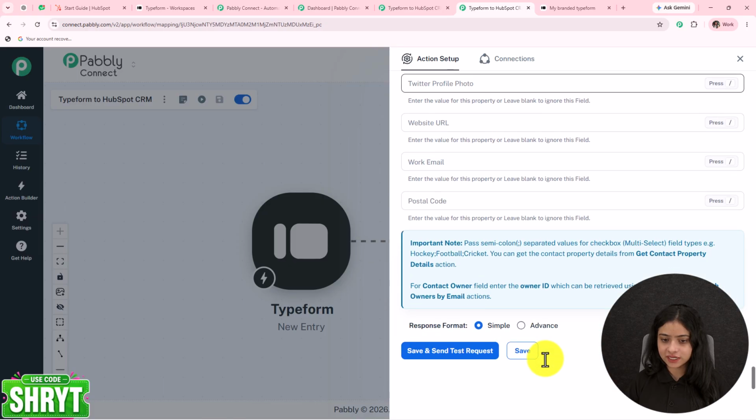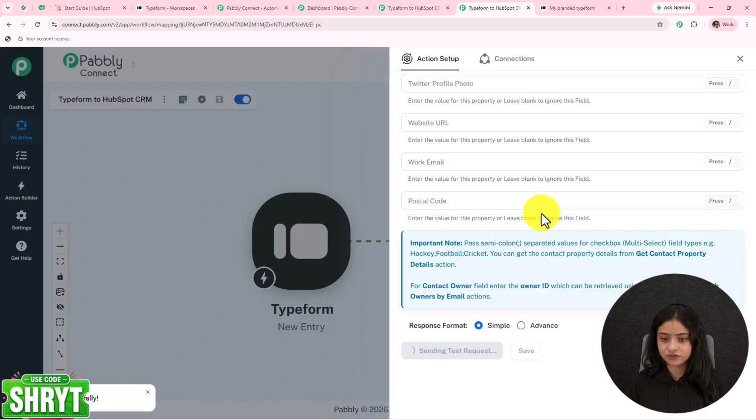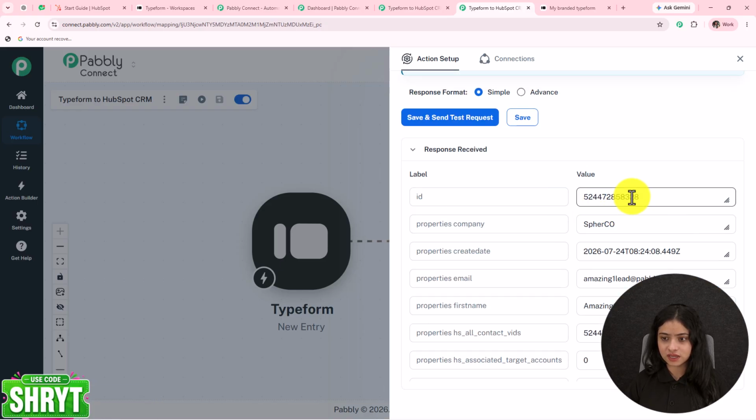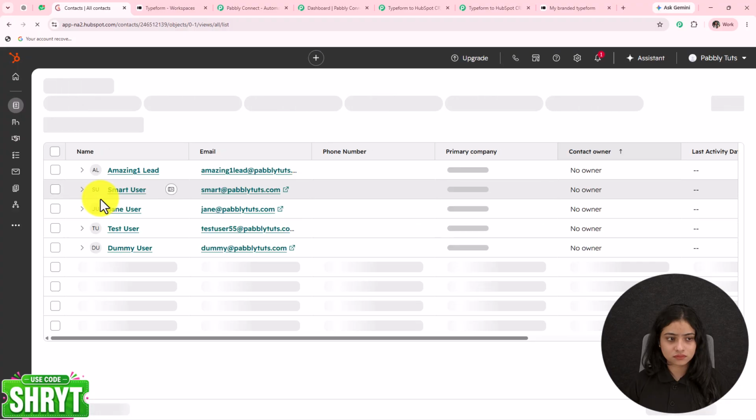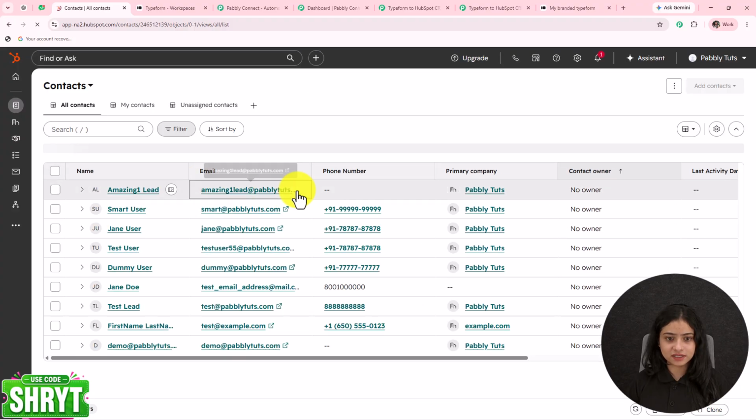If you have received other details as well, you can map them according to your requirements. When we do that, we will receive a response. Here we got the response and this is the ID. That means our lead is created as a contact in HubSpot. So let's quickly go to the contact section. And here you can see that yes, my lead is created over here.